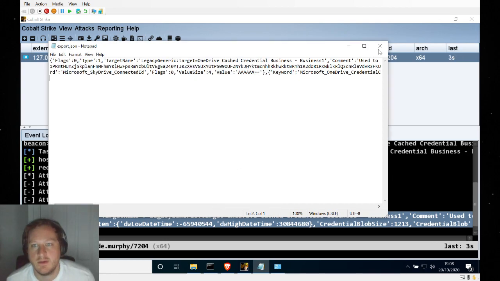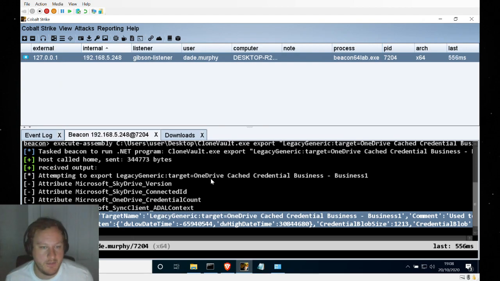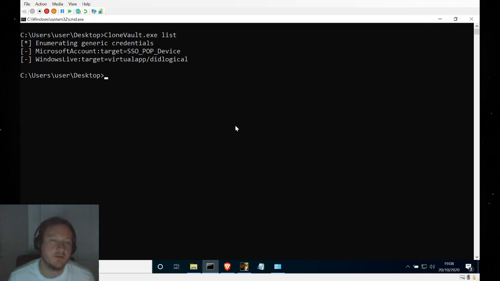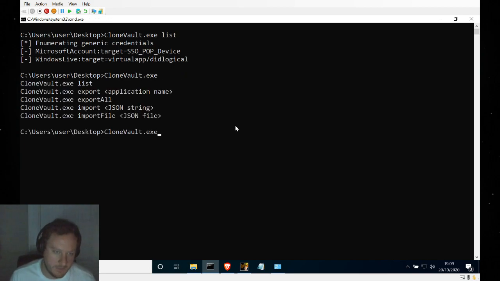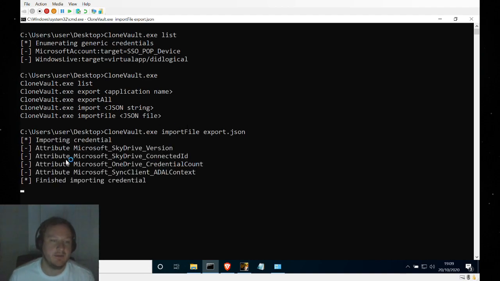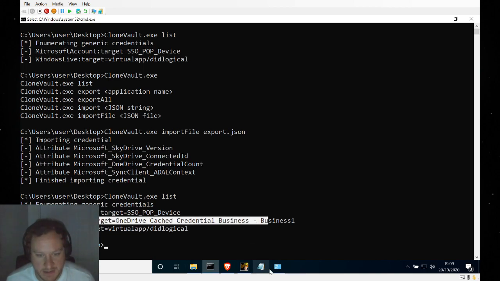Yeah, I'm just going to quickly save that to the desktop. Okay, so once we've got that on our desktop, because this is the main tool, we'll go straight ahead and import it. If you actually run CloneVault, you can see that there's import straight from the command line or from a file. So we're going to import that file, export.json, and as you can see, it's found the same attributes, it's worked its magic, and it should have imported it. If we now do a CloneVault list, you can see that that credential is present.